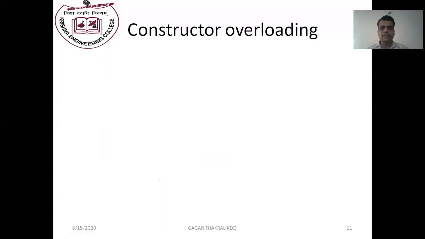Now we will discuss constructor overloading. As earlier I mentioned to all of you, constructor overloading means more than one constructor behaving differently in a single class, and then it is known as constructor overloading. Constructor overloading is also compile time polymorphism.